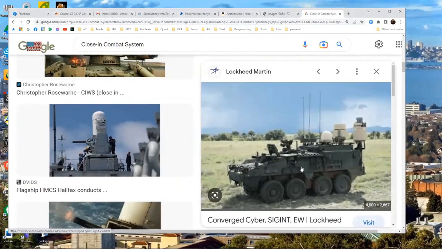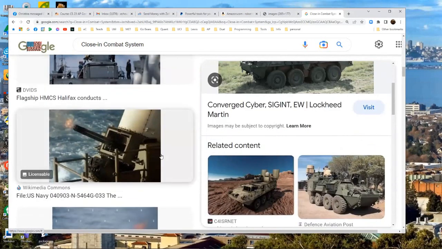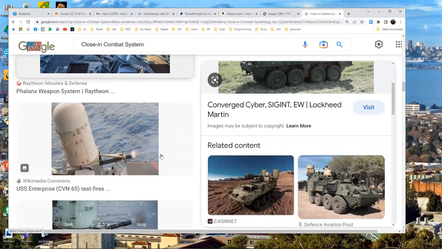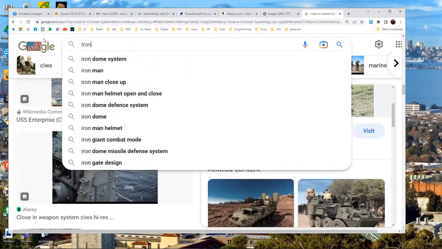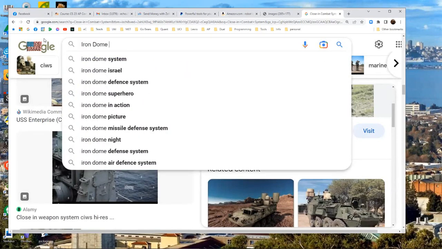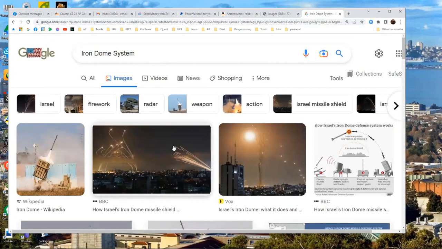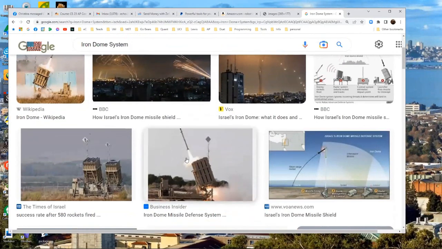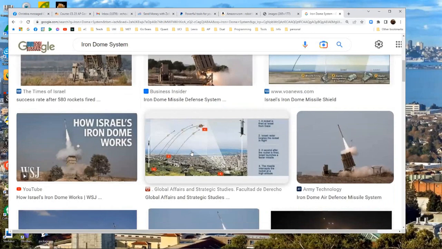Some of the close-in combat systems are even installed on cars. Have you heard of Israel's Iron Dome system? Yeah, this one is similar. Instead of shooting a fast gun, they shoot low-cost rockets to shoot down the enemy rockets. It's an air defense system.